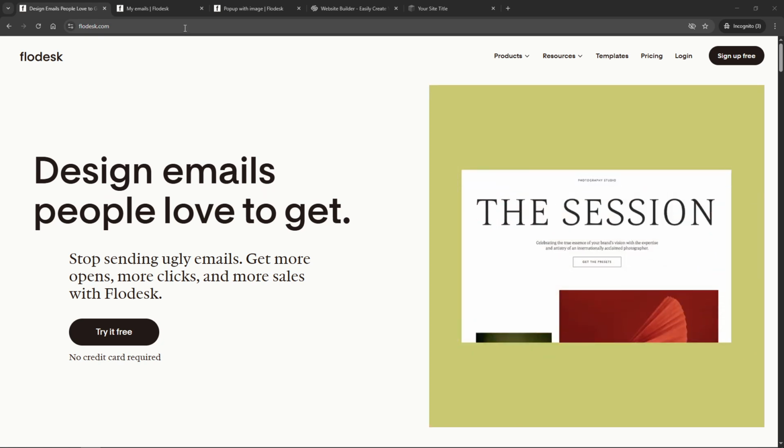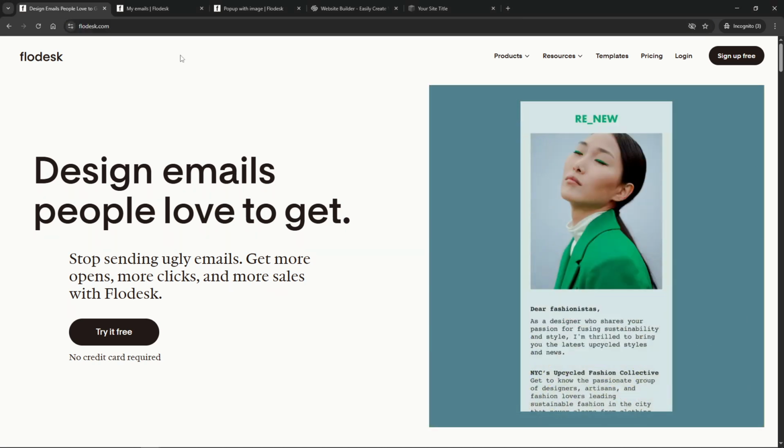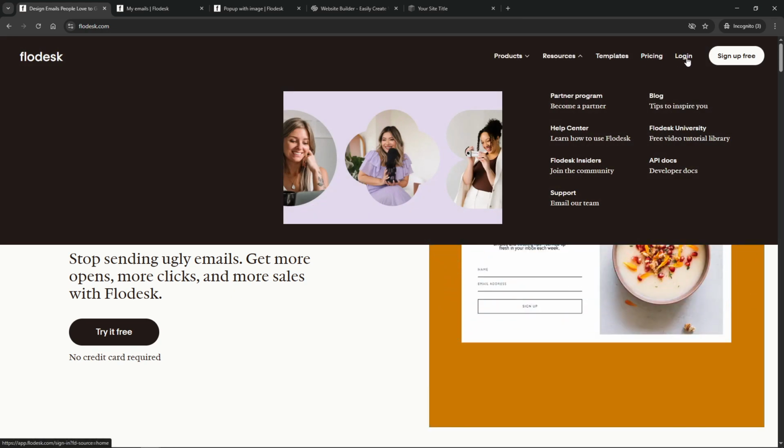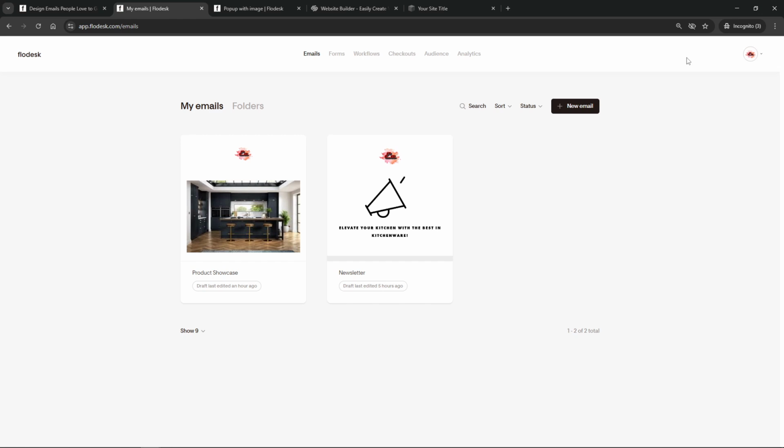First things first, if you haven't already, you'll need to create a Flodesk account. This is the platform we're going to use to design a beautiful email collection form. In Flodesk, you can set up a form tailored to your brand's aesthetic.